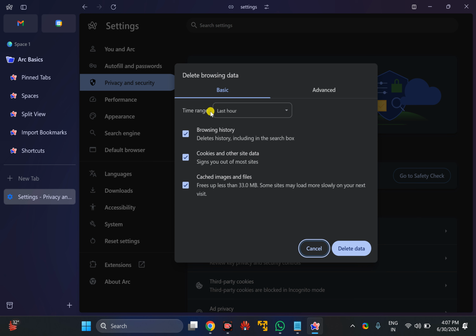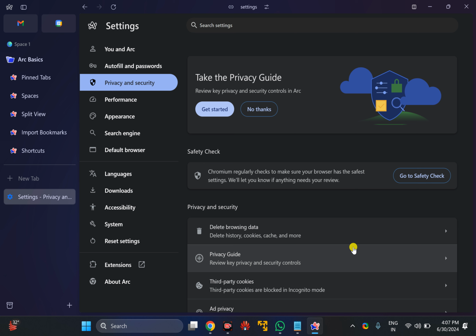From here you can select the time range from last hour to all time. These will all be selected by default. Just click on the delete data button.